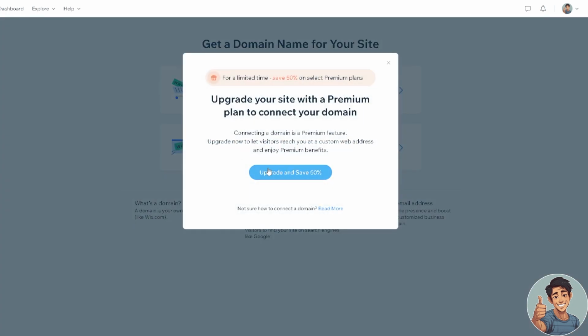When you click on it, you will be asked to upgrade your site with a premium plan to connect your domain, because connecting a domain, especially a GoDaddy domain here in Wix, is a premium feature, so you are required to upgrade. And of course, you're going to save like 50%. Since I haven't connected my GoDaddy domain here on Wix, I won't be able to move forward.